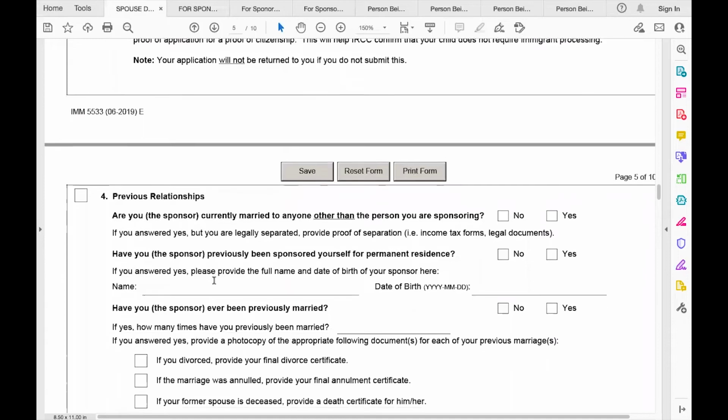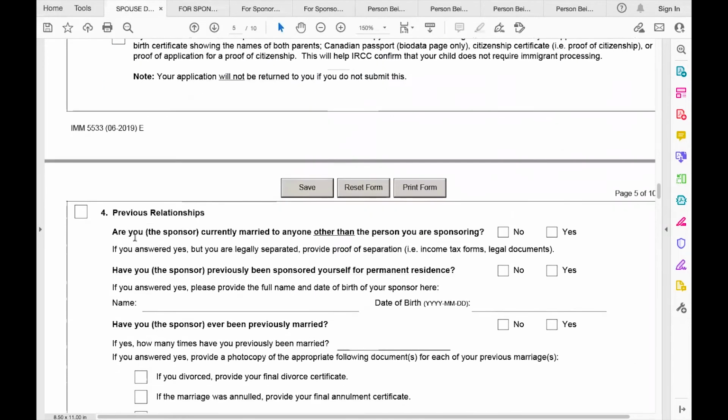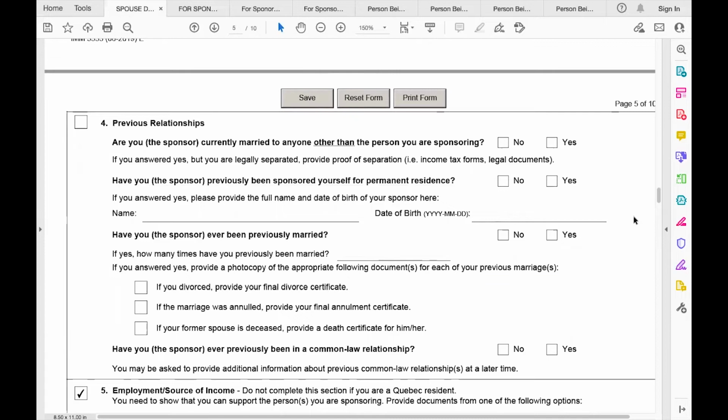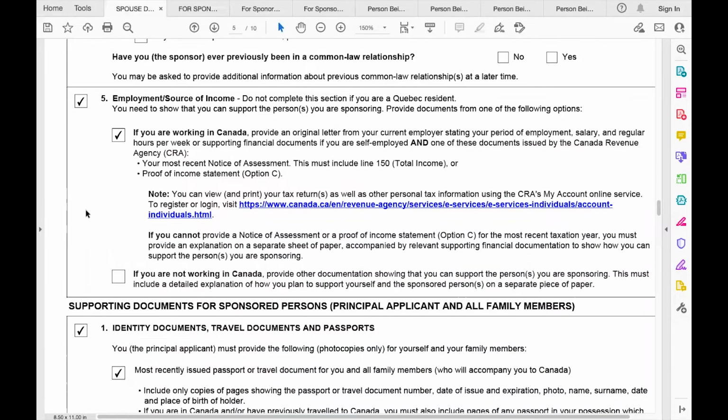Then number 4, previous relationship. So are you, the sponsor, currently married to anyone other than the person you're sponsoring? This is boring, but at the same time, it's also self-explanatory. If yes, you are going to indicate and read more to understand. Then number 5, you're going to provide your employment and source of income.